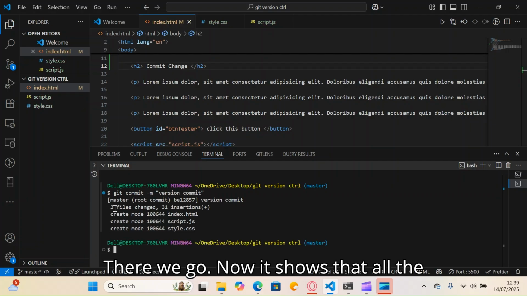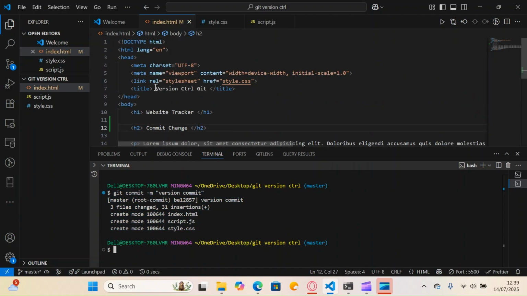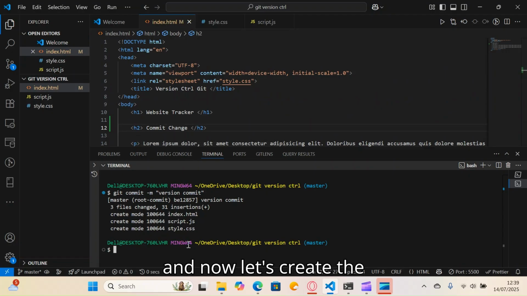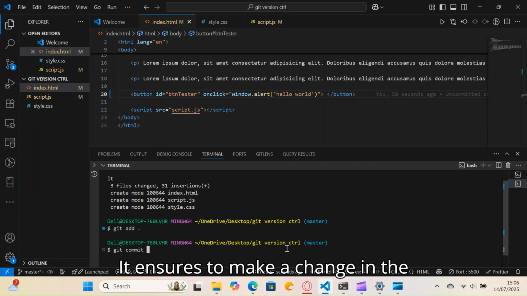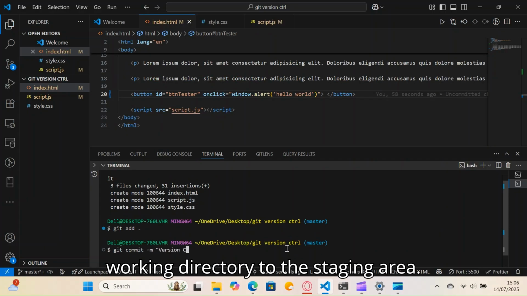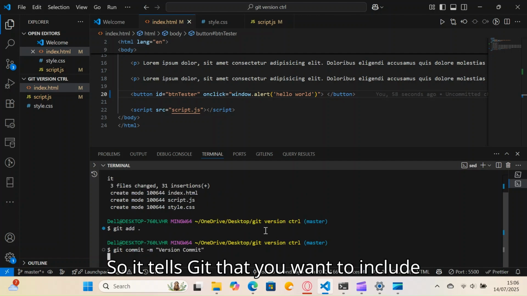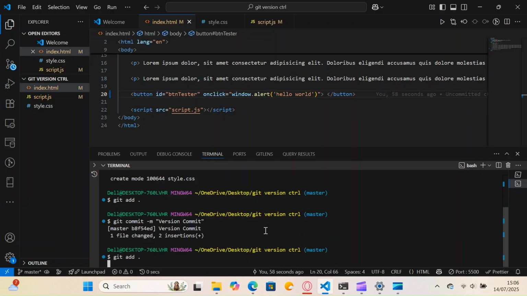There we go. Now it shows that all the 3 files are now being committed, because it shows one of them now has been modified. And now let's create the add button. So git add ensures to make a change in the working directory to the staging area. It tells Git that you want to include updates to a particular file in the next commit.